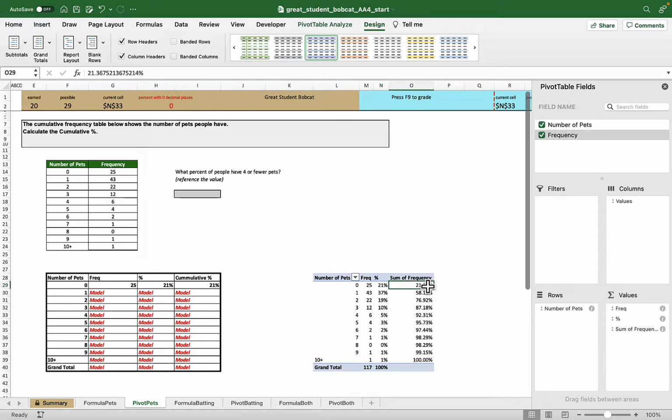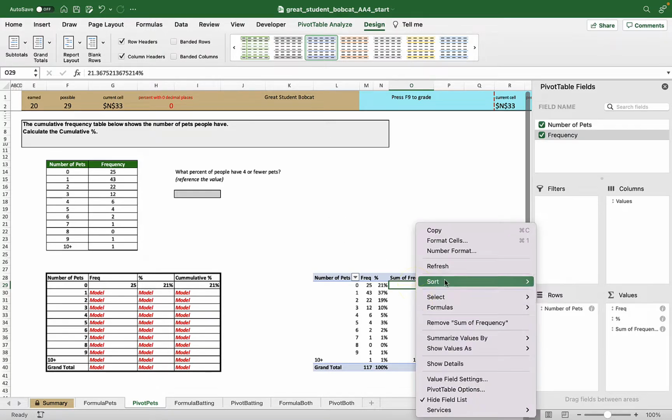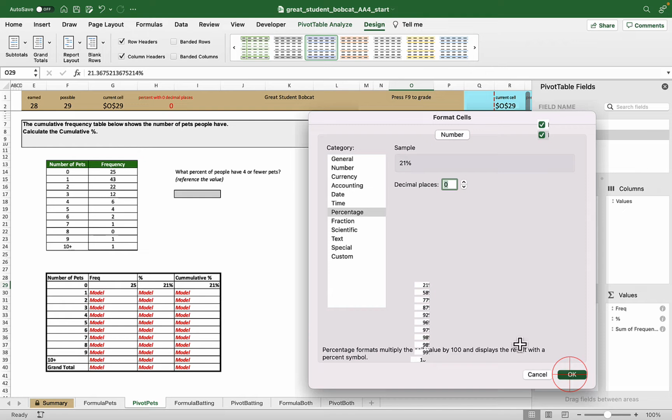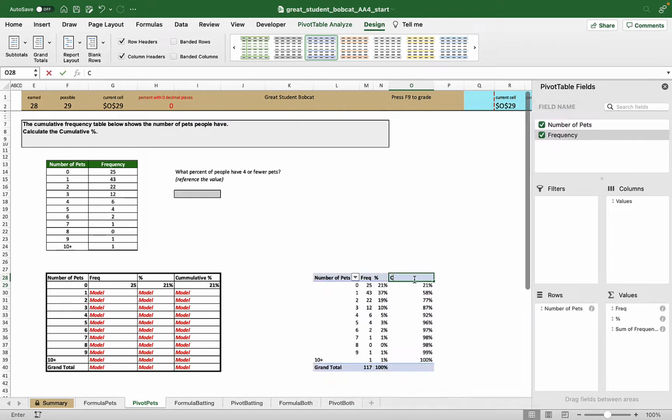And now if I format this by right-clicking, number format, go down to 0 decimal places, and then we'll call this cumulative percent.